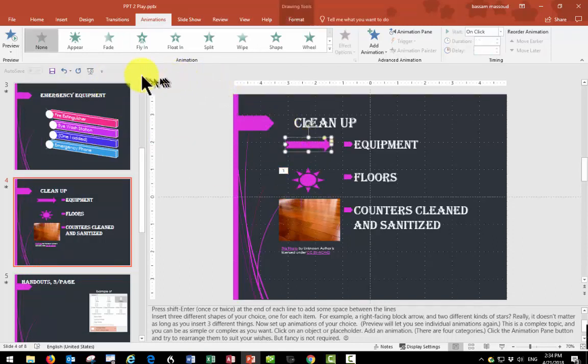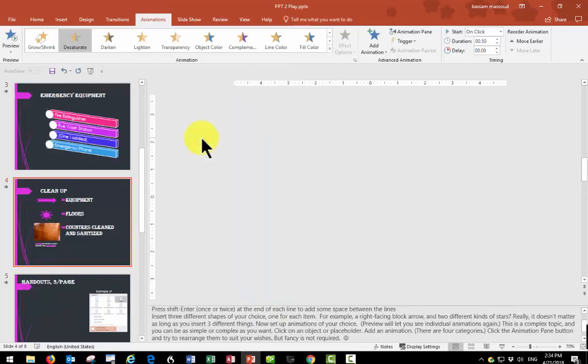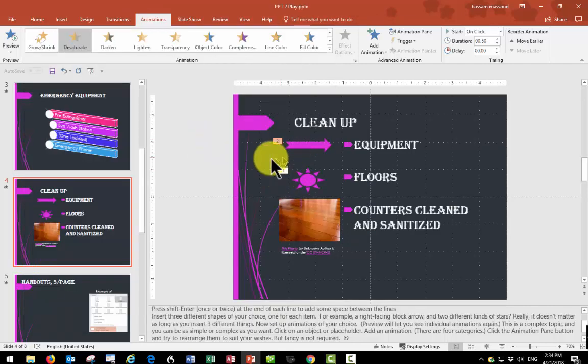I'm going to make the arrow, well, see, you can waste way too much time here. Once I get it in, oh, that's an exit. Desaturate. Oh, see how it faded itself down? And you see how they have numbers?